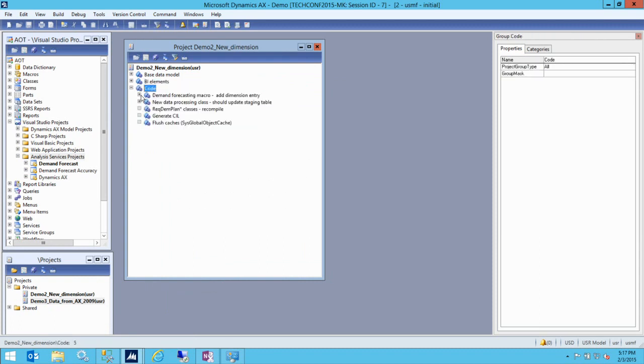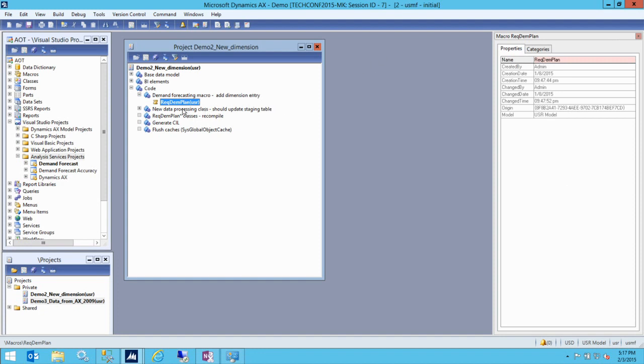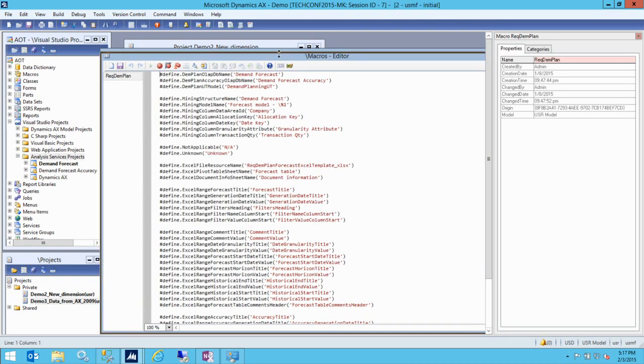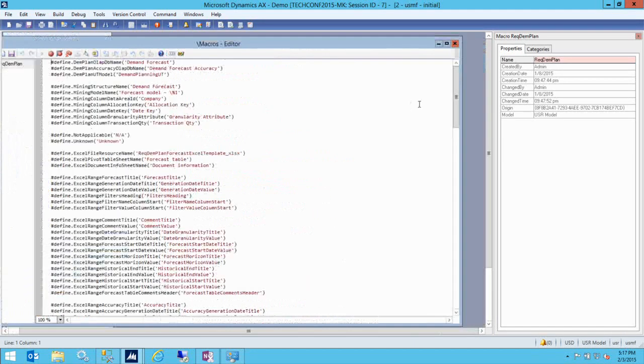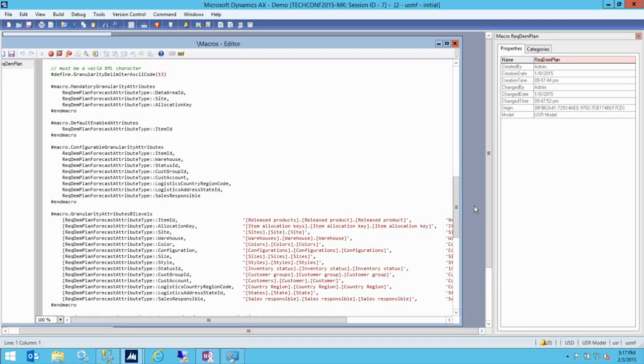And now the last part, just quickly go through this. You also need to modify the code. So the first thing you need to modify is the macro, that is like the global macro for the demand forecasting. It's called regdemplan, and it stores all the different constants of the demand forecasting. So I'll now quickly show you where to add those new dimensions.